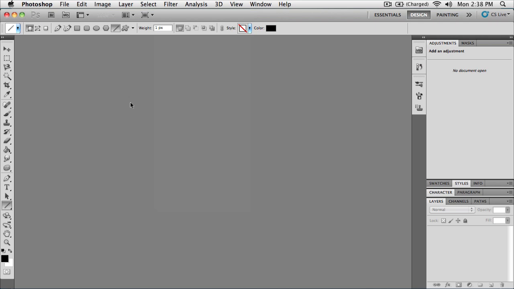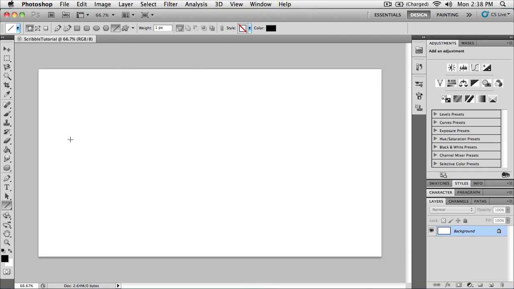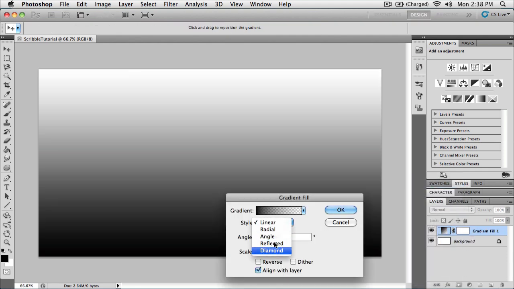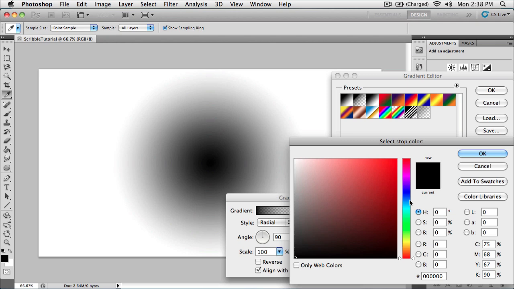Let me just put my mic down so I can use my hands here. Okay, so basically we're going to open up a new file. Just call it Scribble Tutorial, 1280x720. Enter. So let's start off. We'll put a nice gradient for the blueprint effect. Change that to radial. Open that up. We'll change this to a nice blue, like right there.